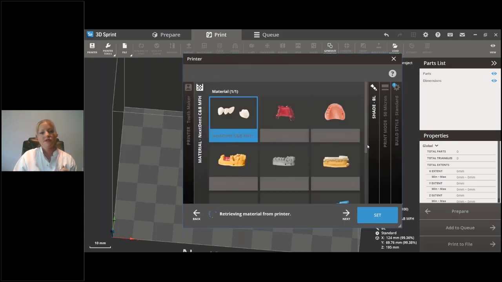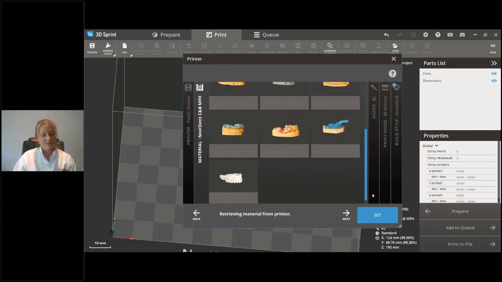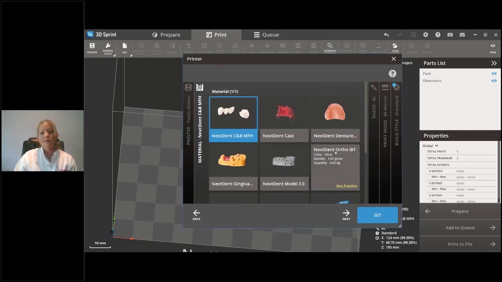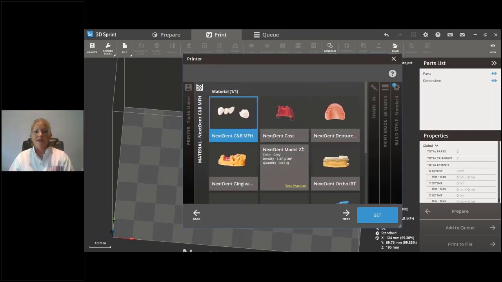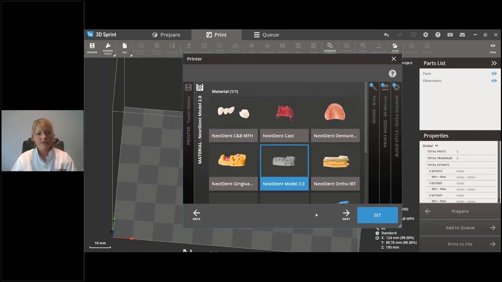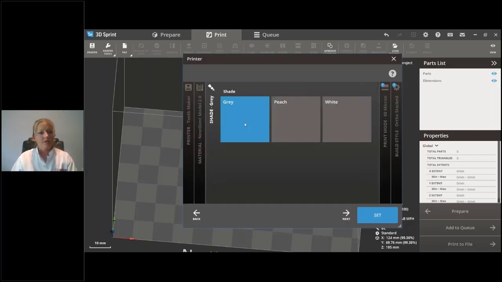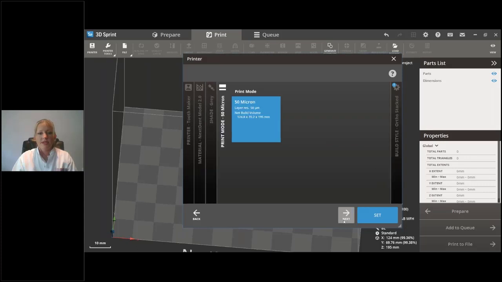And I'm going to choose the material. Every time we add a new material or anything new, it automatically pops in here, so you don't have to worry about going and finding it. So let's do a model. And we can do gray, peach, or white. It depends on what you feel is the best for your indication. So we'll hit next. And we'll hit next.